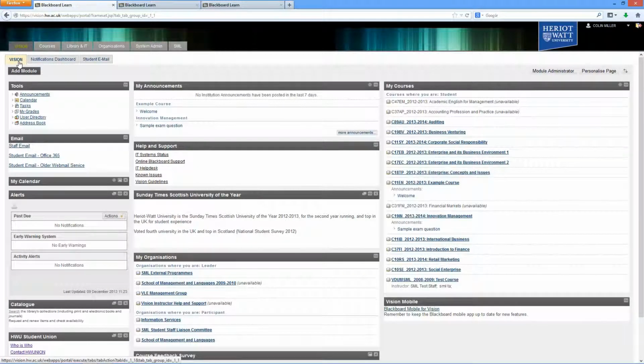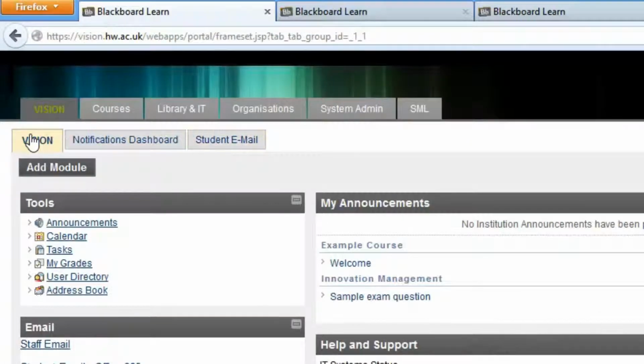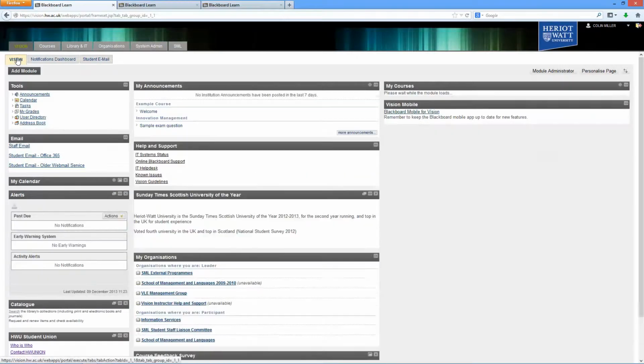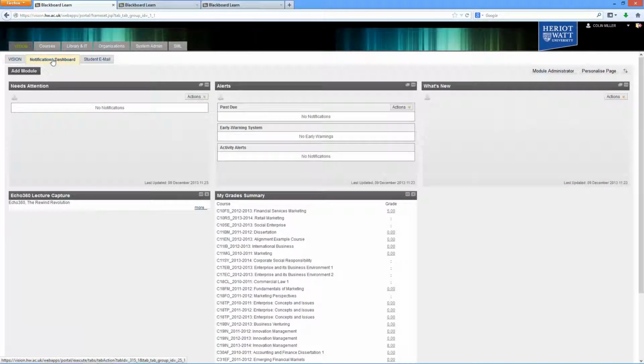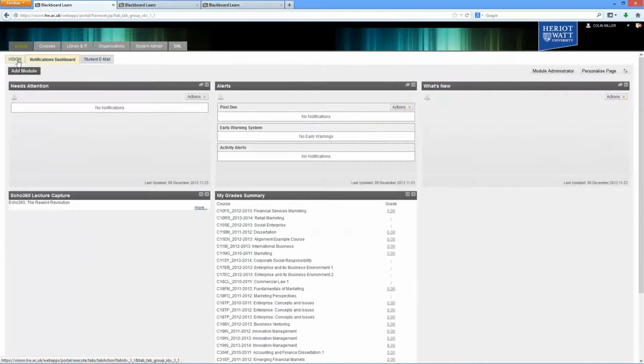So on the main page, when you log in, there are also options on this row here, and Vision is this standard page and you can always get back to it by that. There's a notifications dashboard. I'll not go into it in any detail because it is not widely used in Heriot-Watt University, and you can also access the Heriot-Watt University email service by this. Although it is a separate service, the Heriot-Watt email can be accessed from within Vision as well, and you would have to log in using the same details that you use to log into Vision to access your student email account.